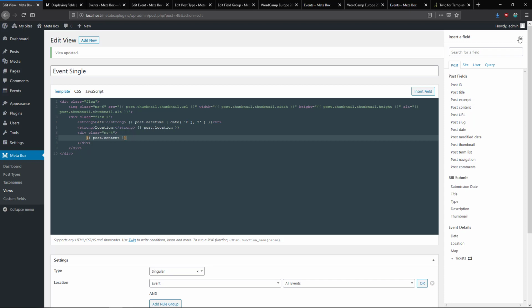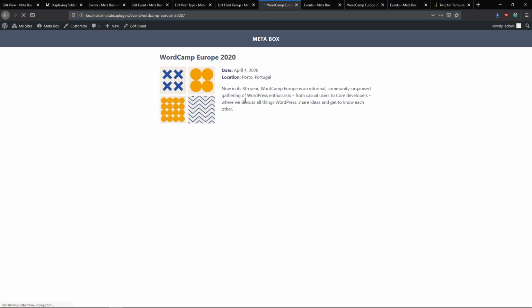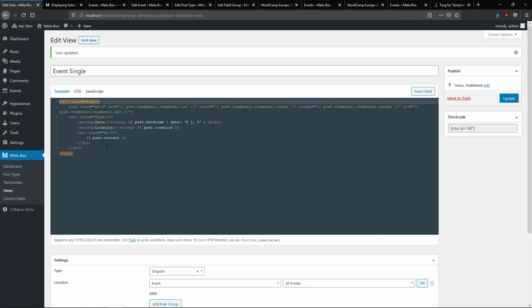Let's save the view and see how it works. Refresh the page. Yes, it works quite well. Now get back to our view and we are going to show the map and tickets. Let's write some heading first.